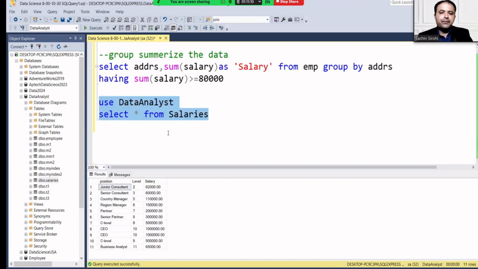Class, you can see I have a salary of all employees. Now the question is that I want to group the salary according to the position and show the total salary.